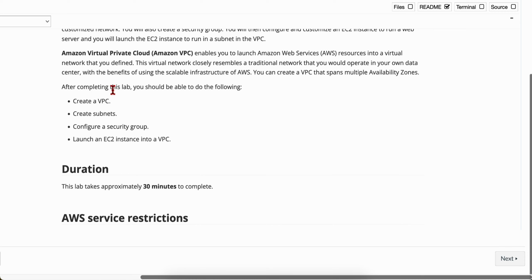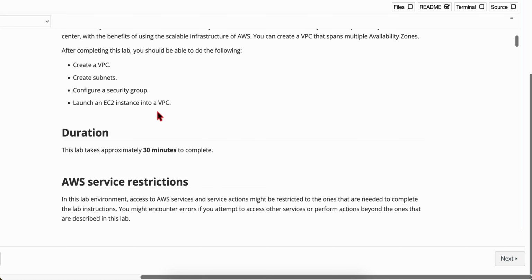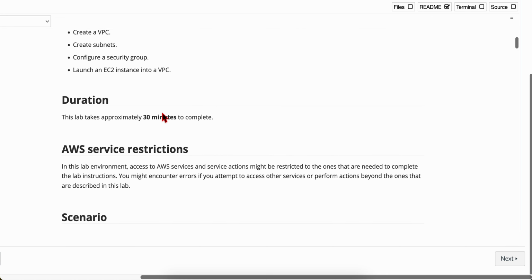After completing this lab, you should be able to do the following: create a VPC, create subnets, configure a security group, launch an EC2 instance into a VPC.